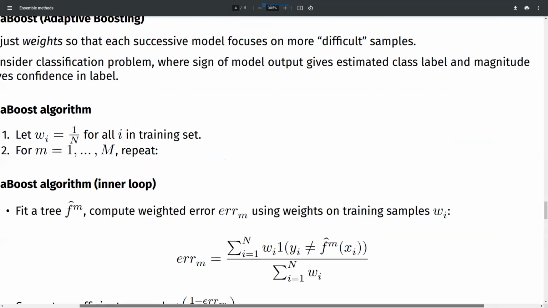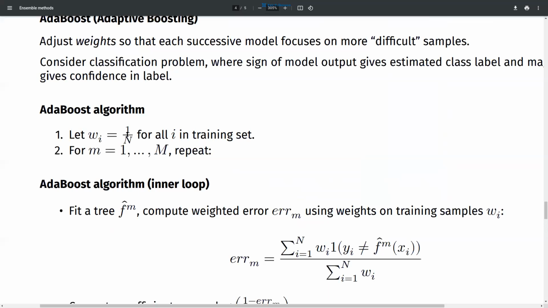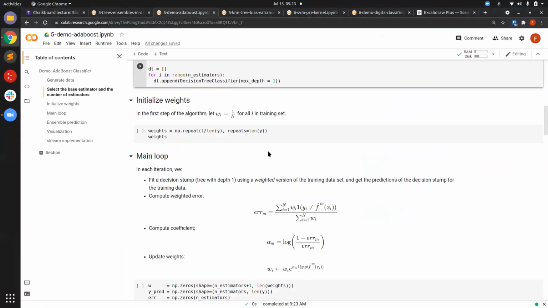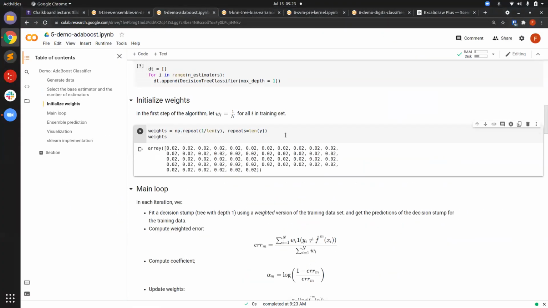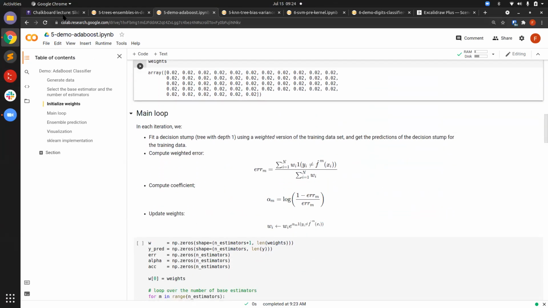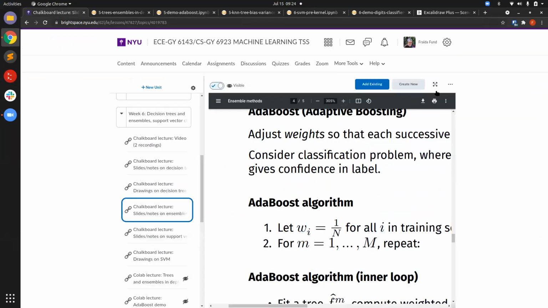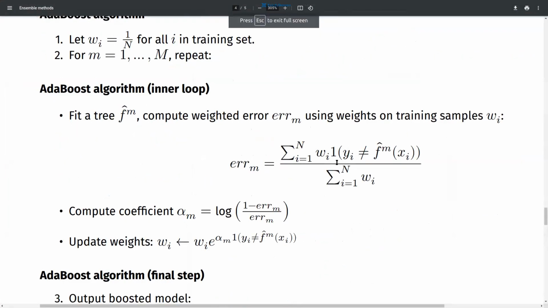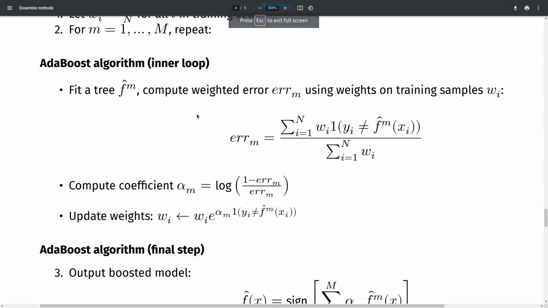Okay, so the first step is I let my weights be equal to 1 over n for every sample in the training set. So I'm going to initialize my weights to 1 over the size of the training set. Okay, here's my weights. I had 15 samples. So now my weights are all initialized to 1 over 15. Now I have my main loop. Okay, so this is the main loop. Let's just discuss for a moment.